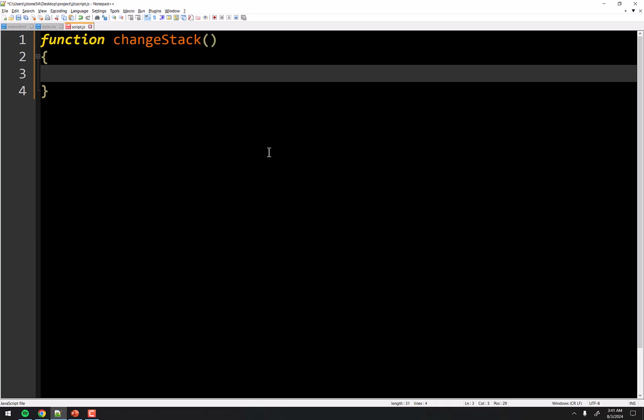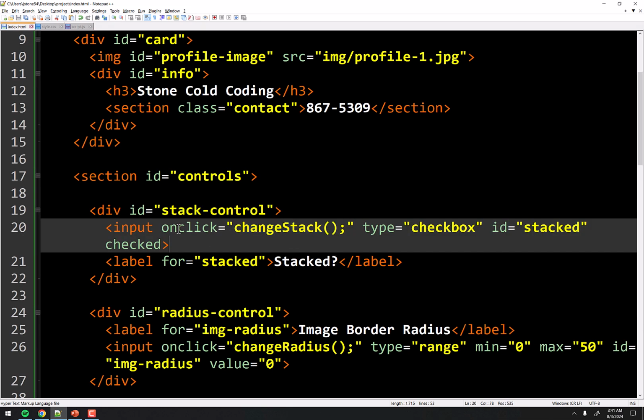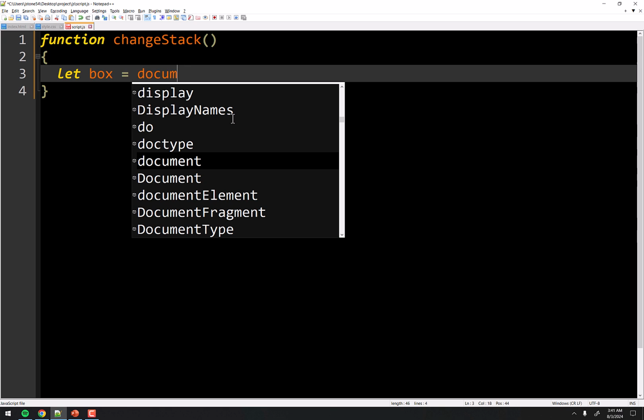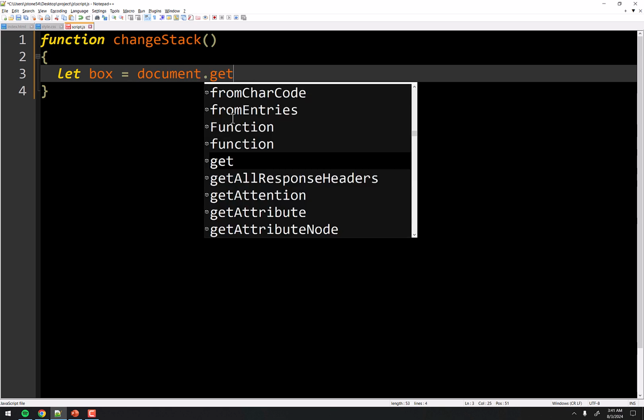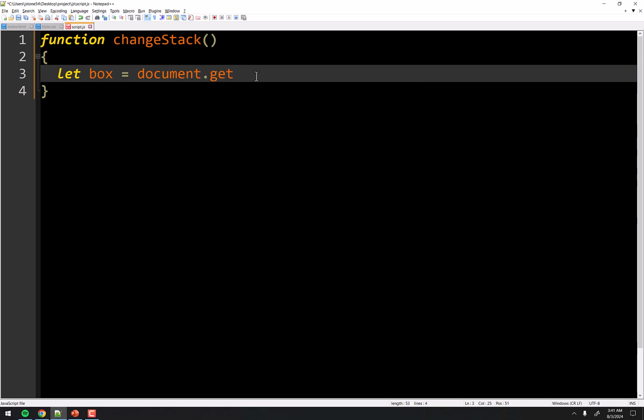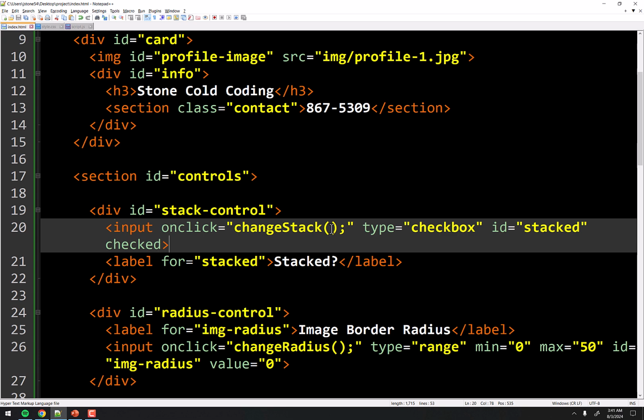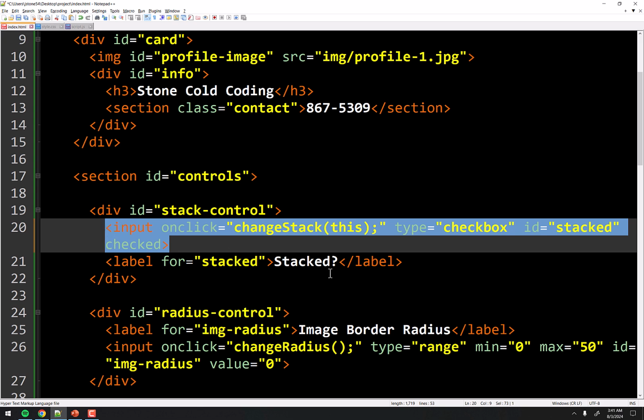Let's look at that. So remember, we're looking right here. We just called this function. Well, normally, what do we do for that? We will do like, let box equal document dot get element, blah, blah, blah, and get the element. But we don't have to do that. What we can actually do instead, come over here, this object right here, we can use the JavaScript keyword called this. What is this? It's talking about the object itself.